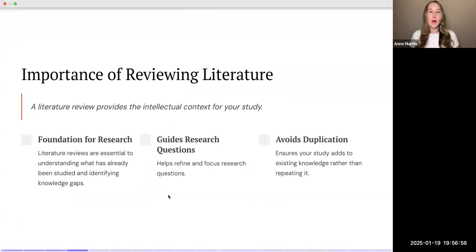So as you are thinking about your research topic, it is also important to begin collecting a review of the relevant literature. So this will provide what we refer to as the intellectual context of your study, situating it within what other researchers and scholars have already studied about the topic. So it is foundational for your research. So this goes in your introduction, in the beginning part of your study.